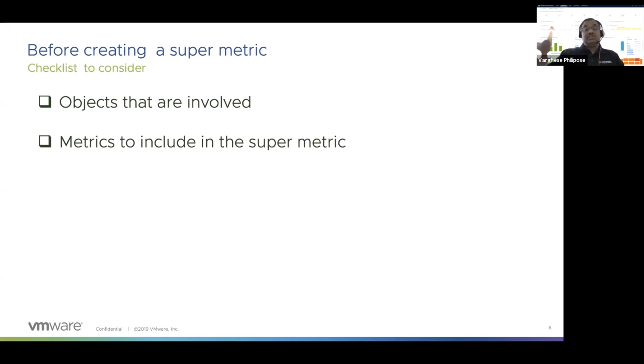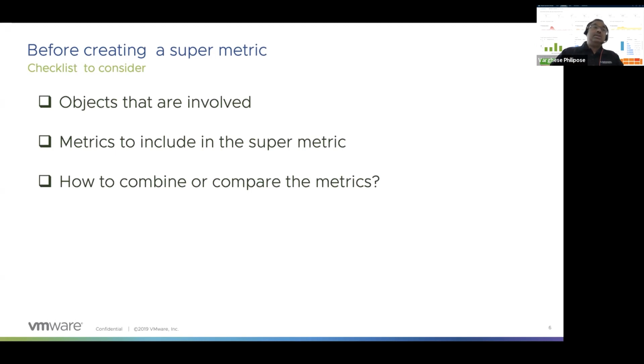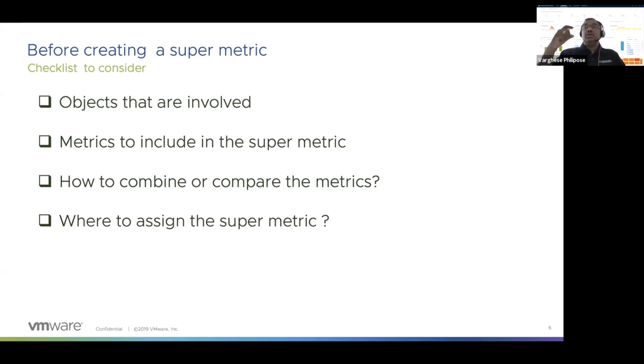Then what are the metrics to be included in the supermetric? You need to be aware of what metrics you need to pick up and combine. And then how to combine or compare them. You can use different mathematical operators and functions to combine metrics, which we'll also see. And then where to assign this supermetric. Do you want to see the total count of vCPUs in all the VMs across the vSphere world? You will apply it to the vSphere world in that case. We will see examples and you will get to know that.